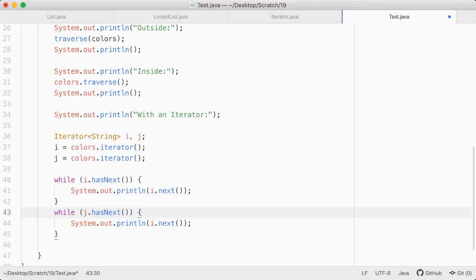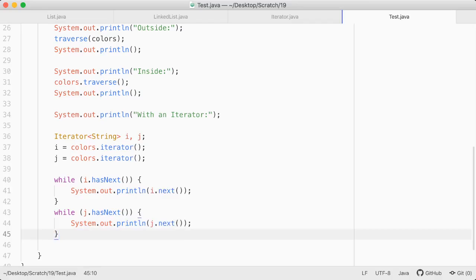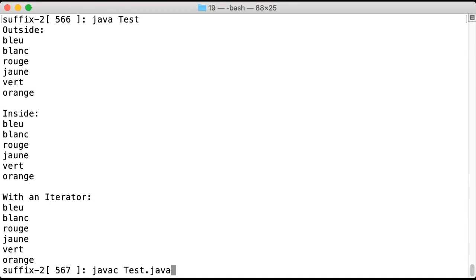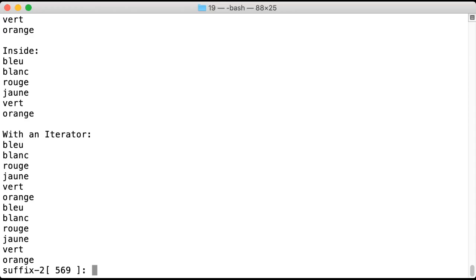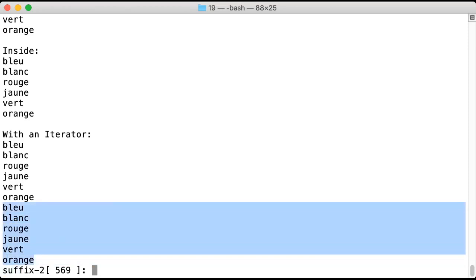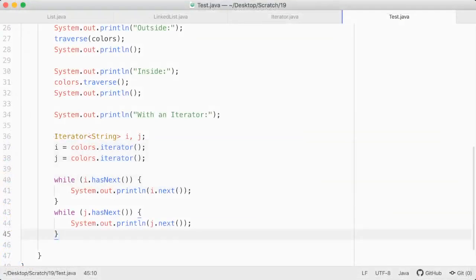or even we could intertwine these two while loops if we wanted to. We could do what we want. Let's see if this works. Javac Test, java Test. You see with the iterator, we printed the list twice because we had two iterators.